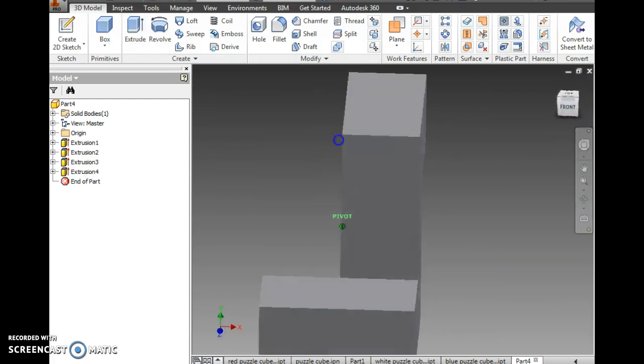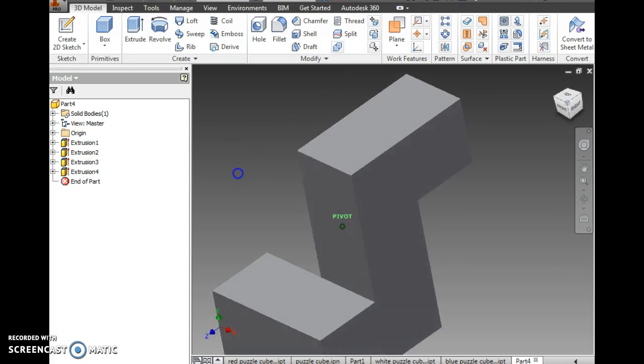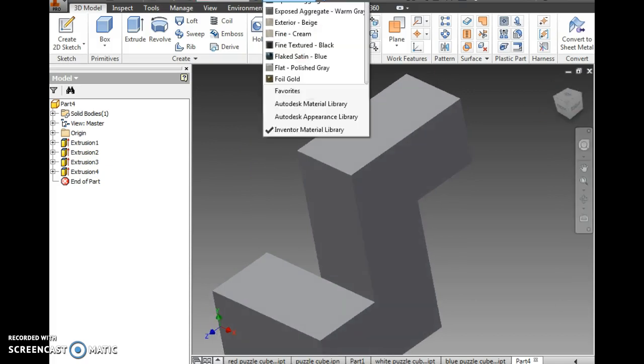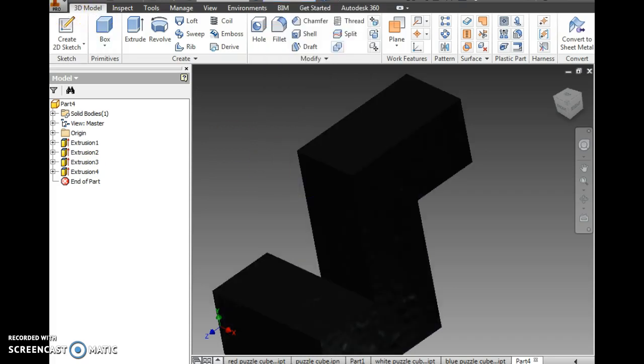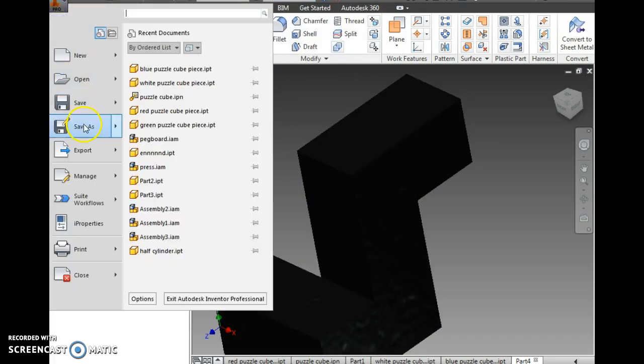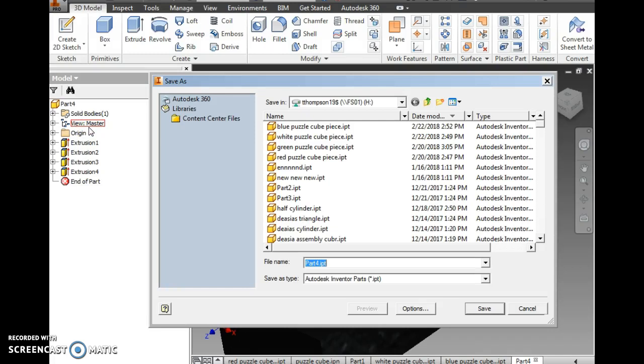So, here is our black piece. So, color, black. We'll do a save as. This will be black puzzle cube piece.